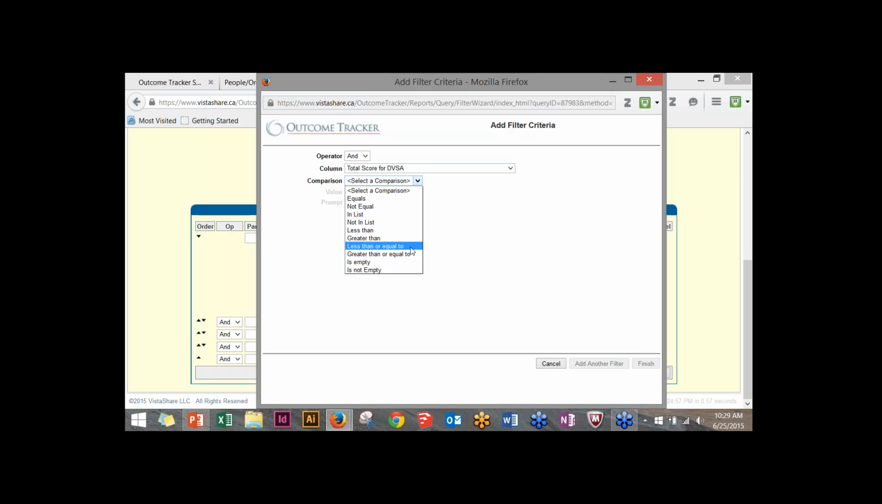If we wanted to look for severe risk, we could pull for greater than or equal to. And then that would give us all of the enrollments in the DVSA that were above a certain number or equal to that number. Or we could search for anyone who is missing the DVSA score, so that's an option too. If we wanted to create more of an auditing report or query, we could start searching for data that was missing from particular fields as well.